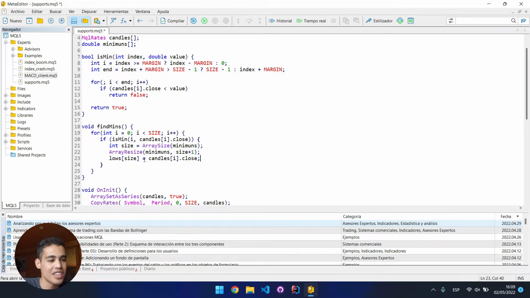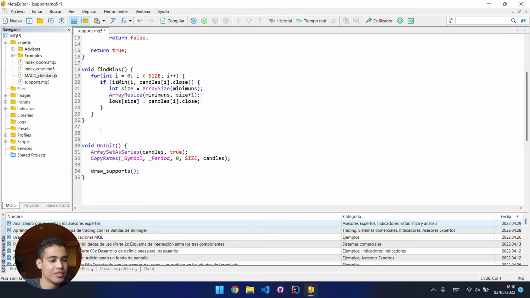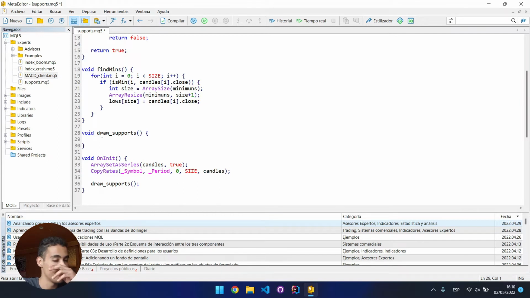Okay, so I think this is it for this function, but now what we have to do is that we need to basically draw the lines. And how do we do this? We are going to create this function that I did before, so we are going to put here void DrawSupports. It's not going to receive anything, but yeah. First of all, what is the first thing that this function must do? It must find all the minimums, so we are going to call that FindMins, like this, perfect.